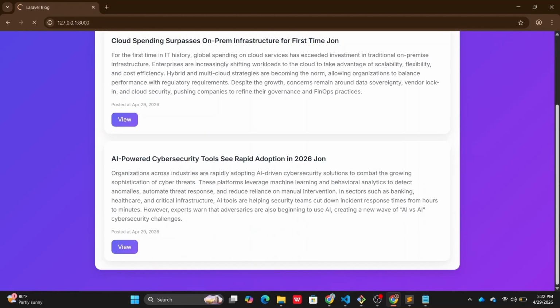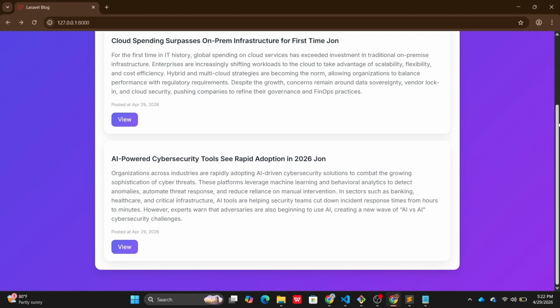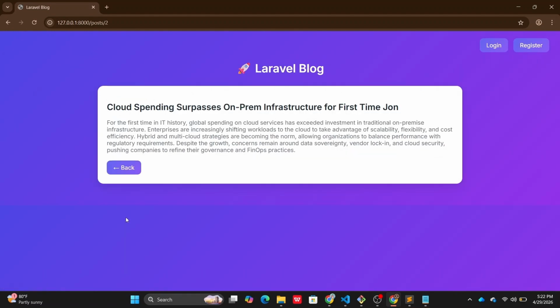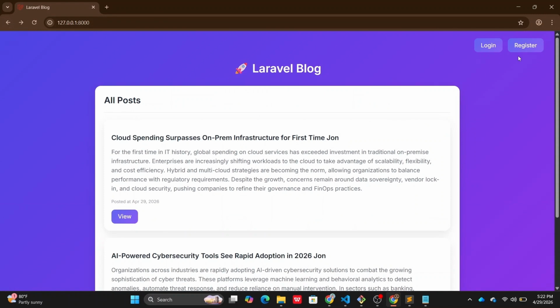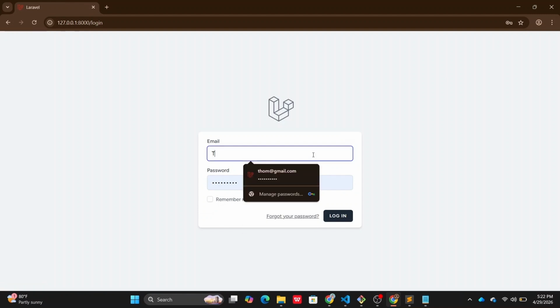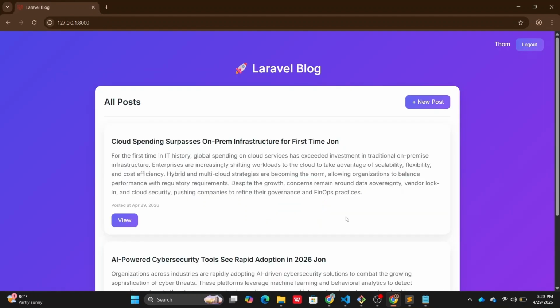See, for a public user, the button is only the view button. For unsigned users, view button only. There is no edit or other button. So our front-end protection is working. Now let's log in as Tom. So now let's create a new post as Tom.